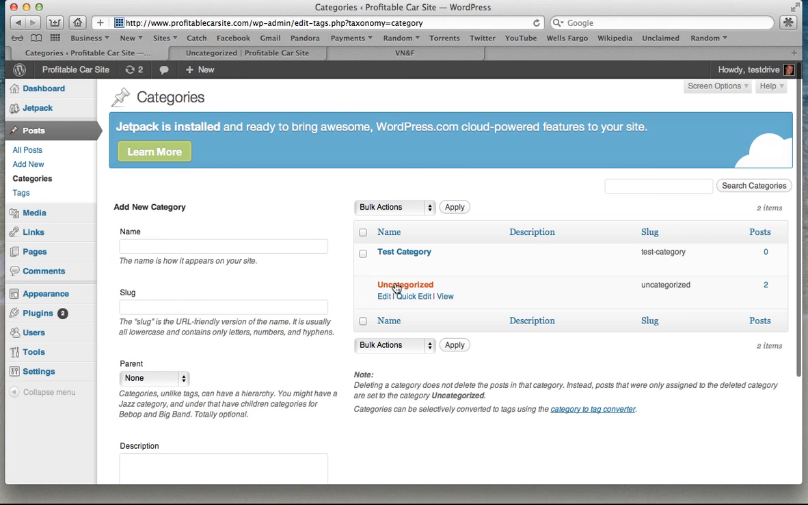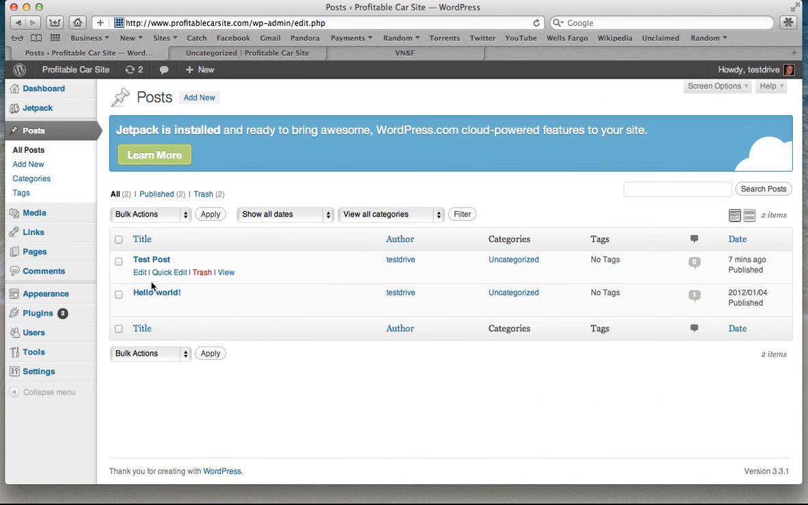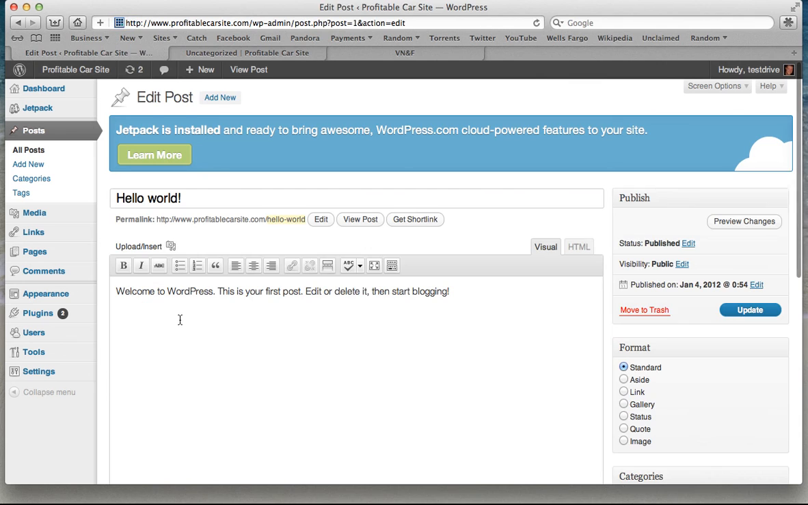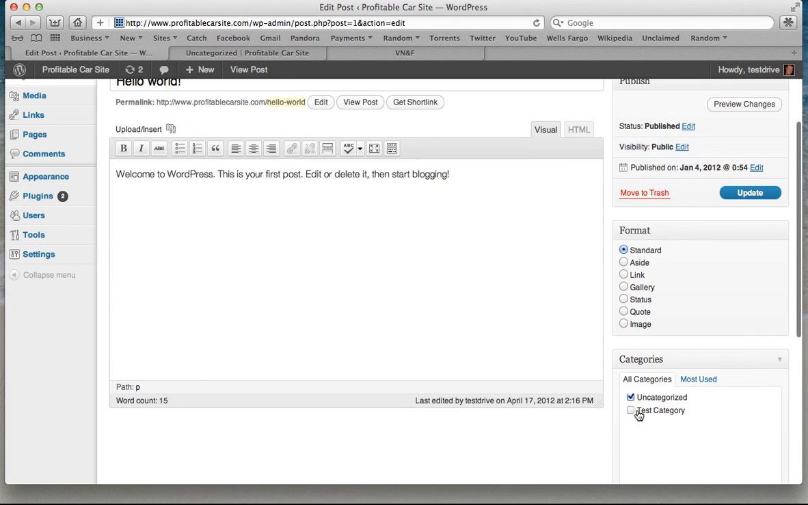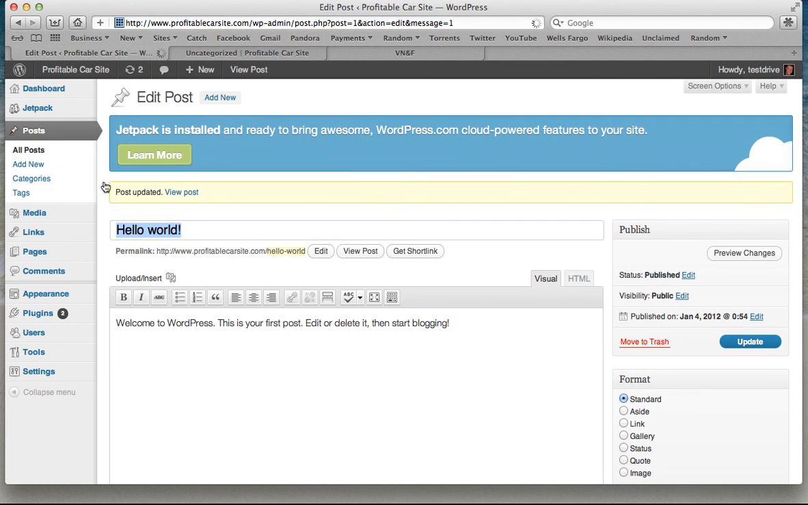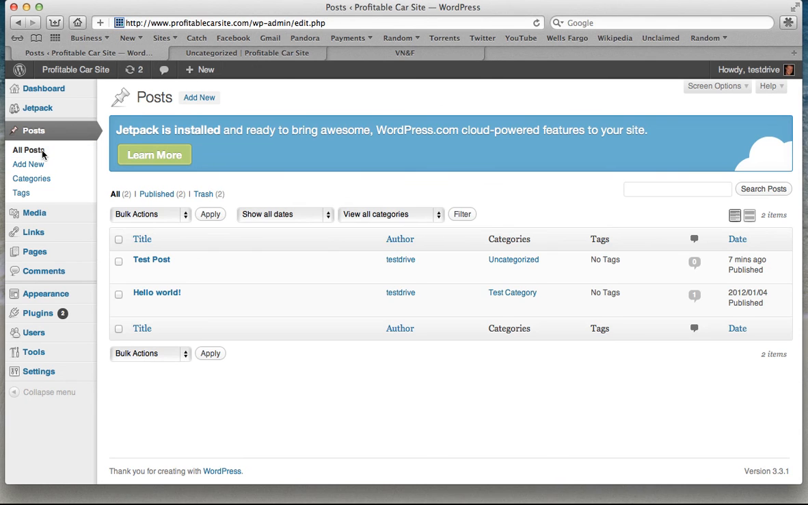This uncategorized right here is something that we can't delete, but we're not even going to use this at all. That's just going to stay in there. And you can see over here where it says post, 2 of them have been posted in uncategorized, and none of them have been posted in test category because I didn't select test category as I added these posts. So if I go back to all posts and I click on Hello World, edit, and I come down to my categories, you can see this new test category. I'm going to select that, unselect uncategorized, update my post, and I'm going to do that same thing with my test post.